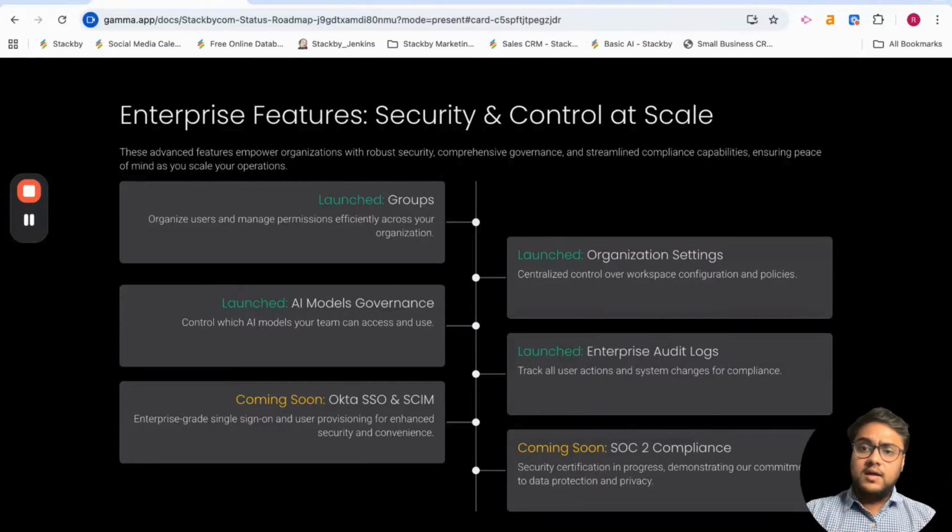We have launched something called groups, which allows users to be added into groups. Let's say you've got a marketing team, so you can add 6 users into a marketing group and effectively then manage permissions at the group level instead of at an individual user level. And we have Okta SSO and SCIM that we are integrating.